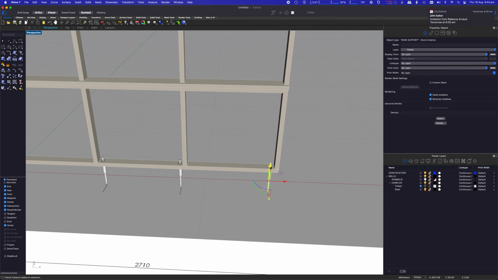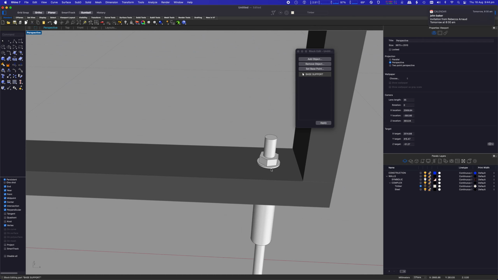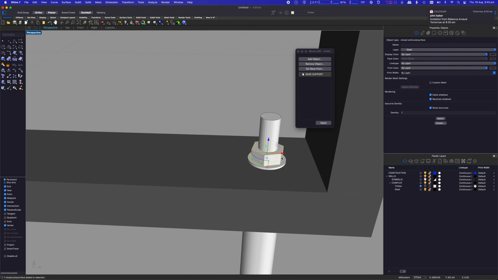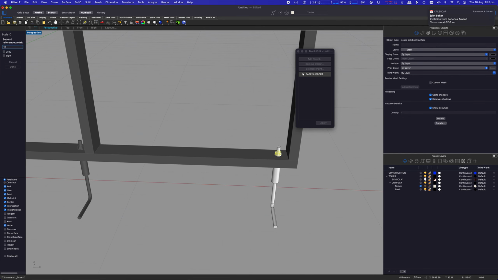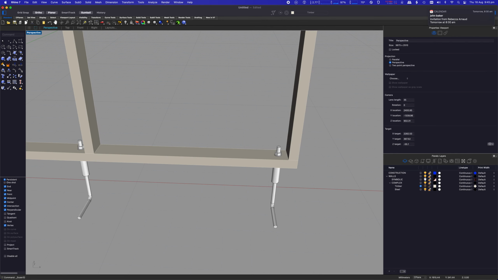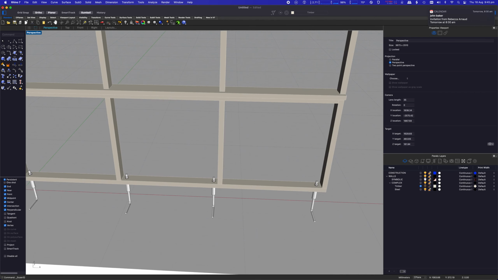So if I were to edit that block, let's say I realized that nut should have been 12 millimeters tall. So I can scale 1D, make it 12 millimeters, 12, and watch, apply, and all my other nuts have now changed to 12 millimeters. The wonder of blocks again.